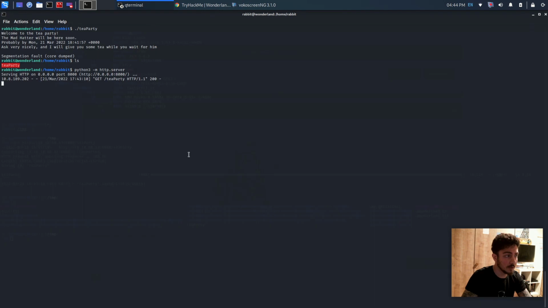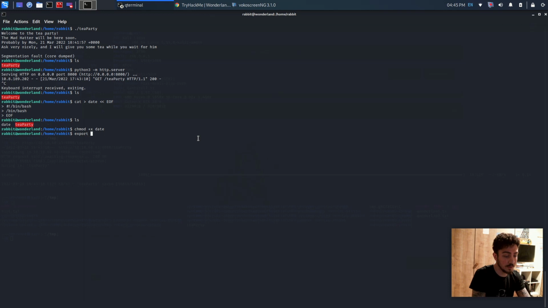So let's go back and close the web server and create a date script and add the shebang in bash and shell and the file. Let's make it executable first, date, and let's export the path.